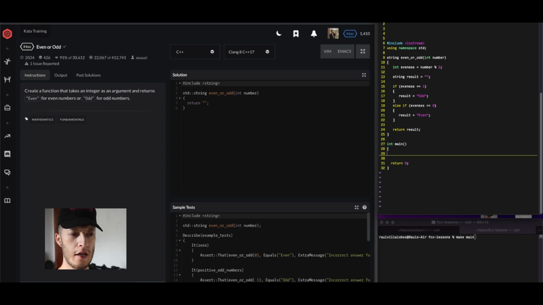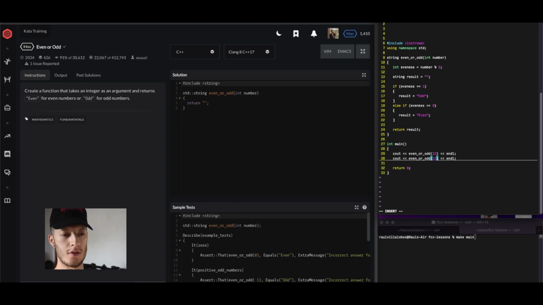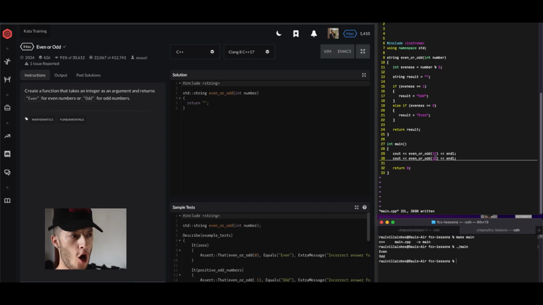Now let's go ahead and call it. Let's just say cout, and we'll call even or odd. Let's do both, actually. Let's call it twice. Let's do even or odd of 12, and then let's call it again, this time with 11. We should get a print that says even and then odd. And there it is. Even, odd.